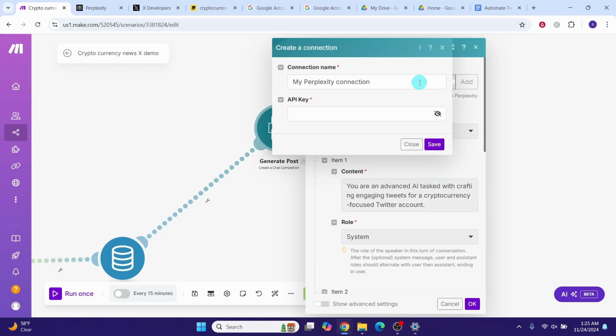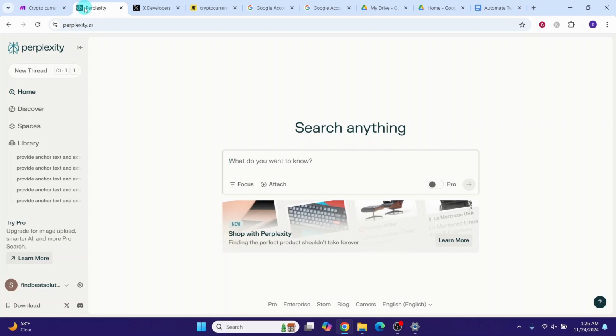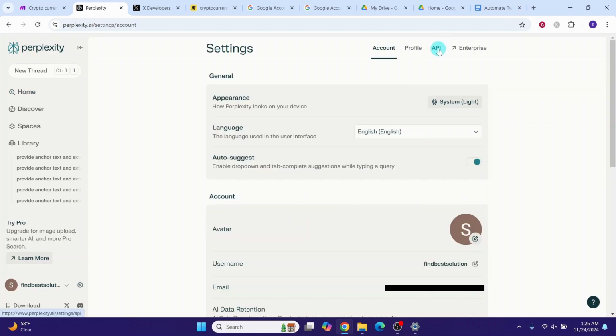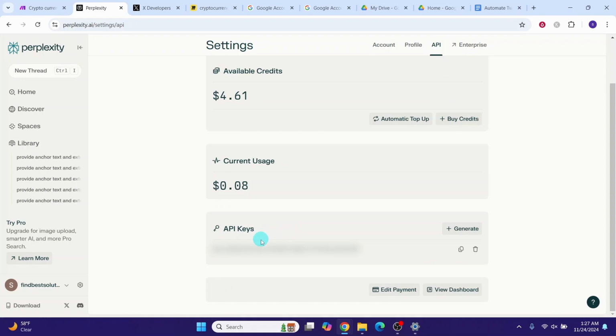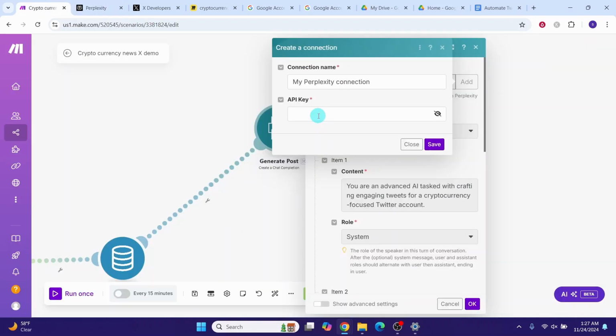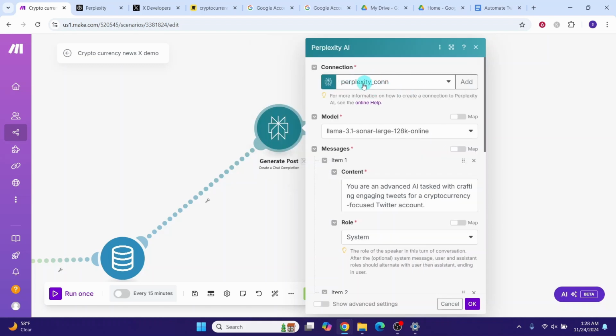Once you click on that, you will see this create a connection dialog box pop up. You can give any name here for the connection. Since we already have our API key, enter the API key here and establish the connection. I will quickly show you where to find the Perplexity AI API key. Log into your Perplexity AI account, then click on this gear icon, then click on this API option. You will find your API key under this API keys section. You can click on this copy button to copy this API key, then paste your API key here and then click this save button. Here you can see I am connected to my Perplexity AI account.